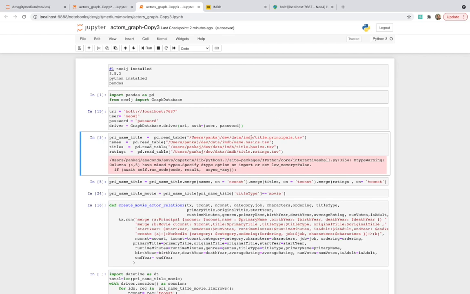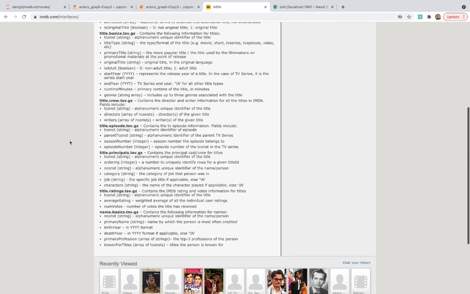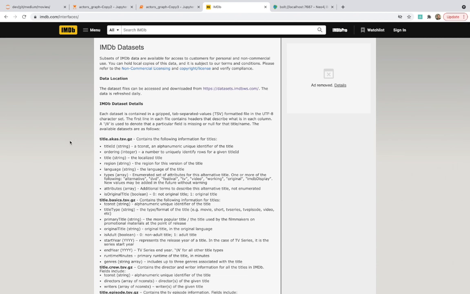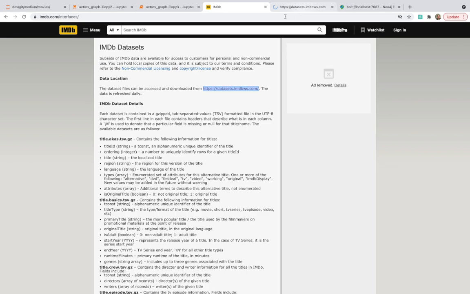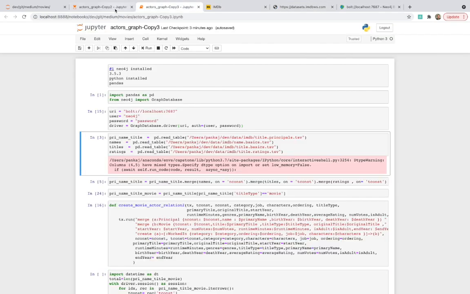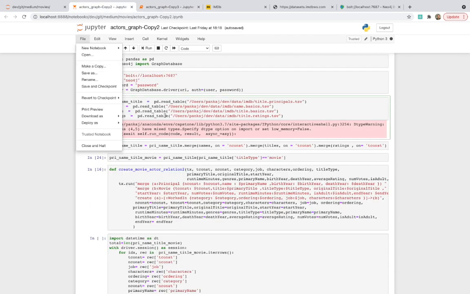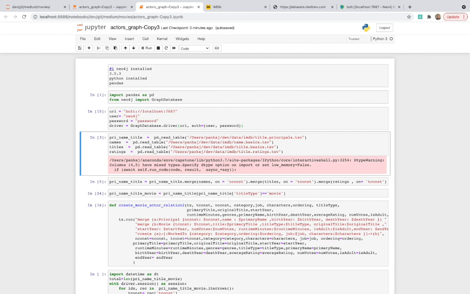If you want to know where to find these files, you can just go to this site, and here is the data location. This is where you can download and extract all the files. Once you have extracted them, this is the code to read the downloaded files.